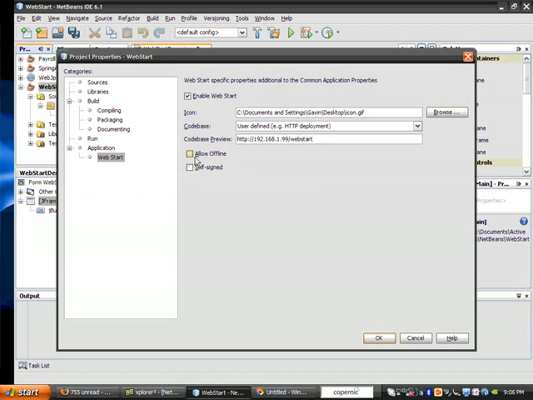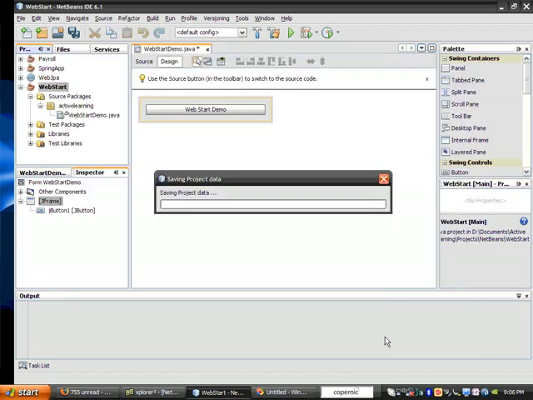Now, if you want the application to work without a network connection, meaning offline, then you select this button here, Allow Offline, and you also select Self-Signed if you want your application to be able to access the network or the local file system as well. Okay, so that's what we do here, and press OK.